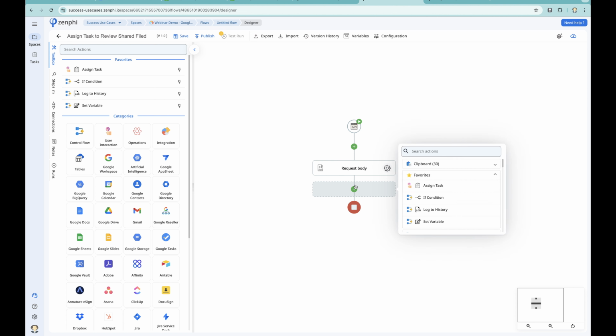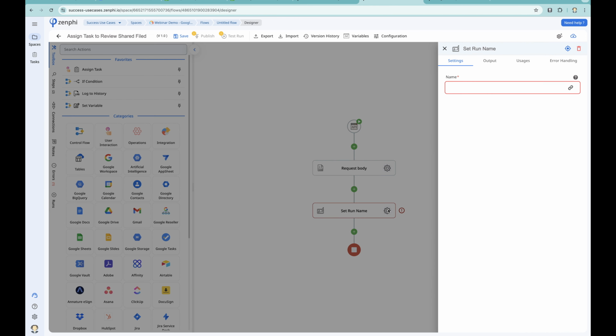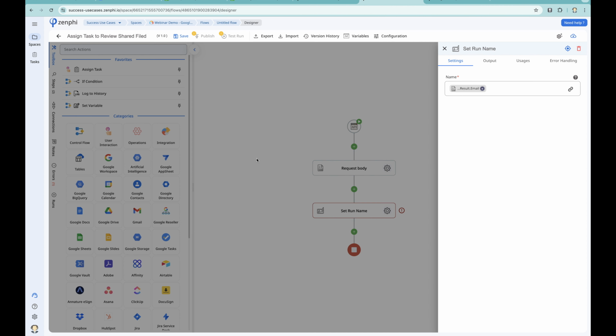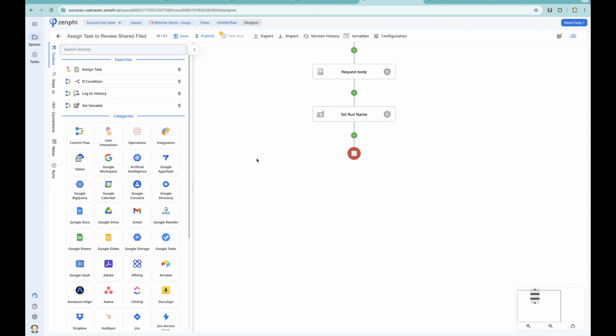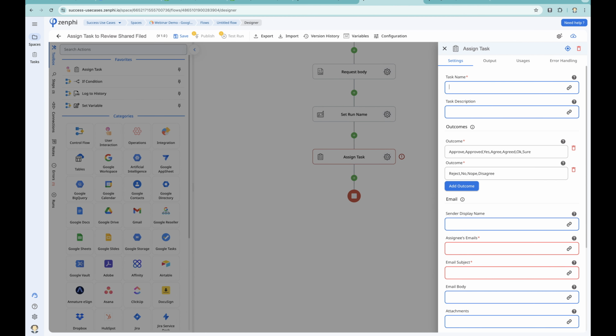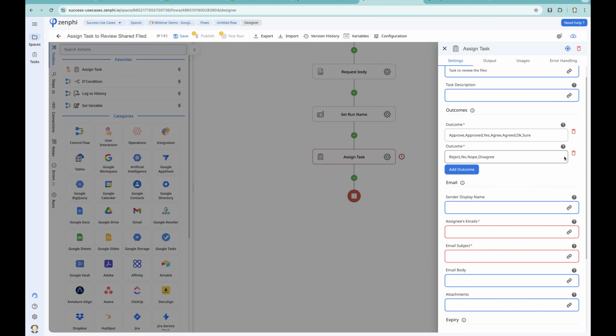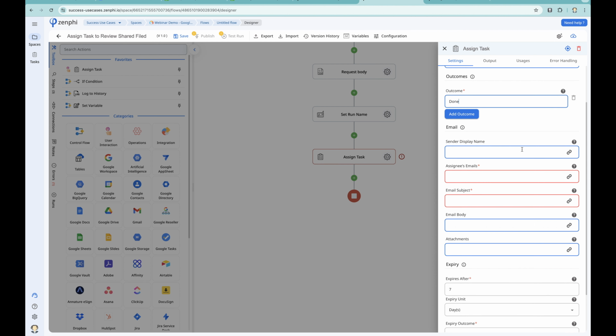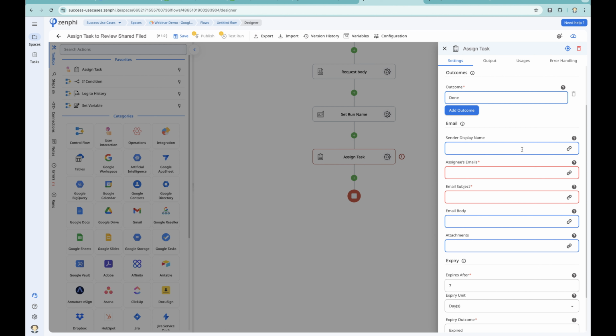Now, what I want to do, I want to use a useful action called set run name. And I'm going to set it to the email address of the user. So when I look at the run history, I know which, they're very isolated. So this run is going to be for this user. Now here, I'm going to go and say assign a task. Let's copy a task to review. Just need one action here called done, because it is not approving or rejecting anything. They just need to review and press done.